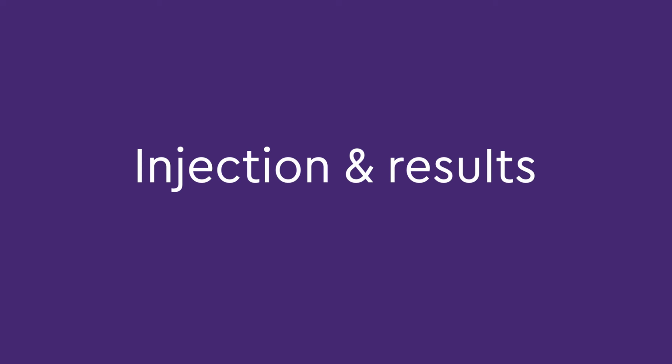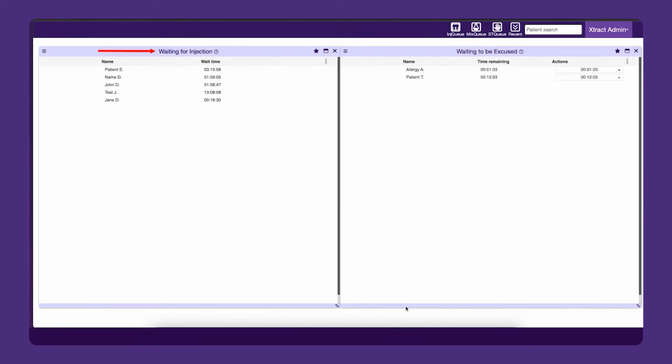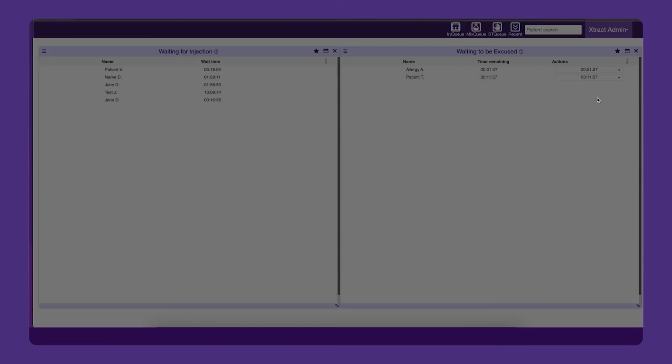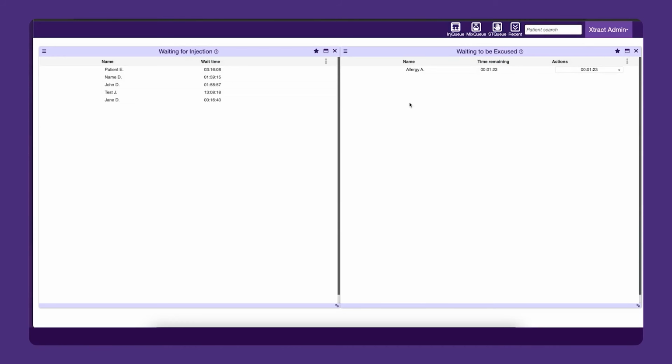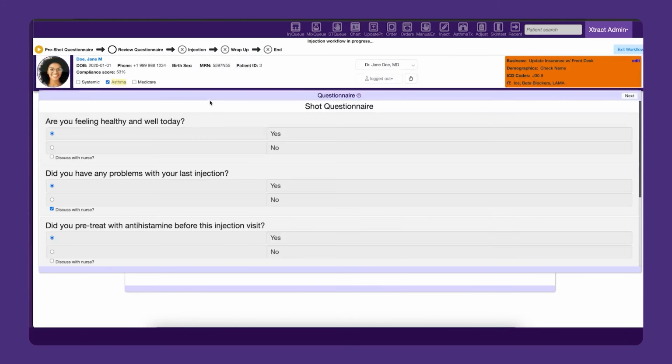The injection dashboard provides a real-time waitlist of patients waiting for an injection or waiting to be excused. Staff have an immediate sense of the patient load, can pull and prepare vials before walking to a clipboard in the lobby, and address situations without exposing the patients to issues finding serum or treatment questions. This improves the patient experience and saves staff time and embarrassment in front of the patient.